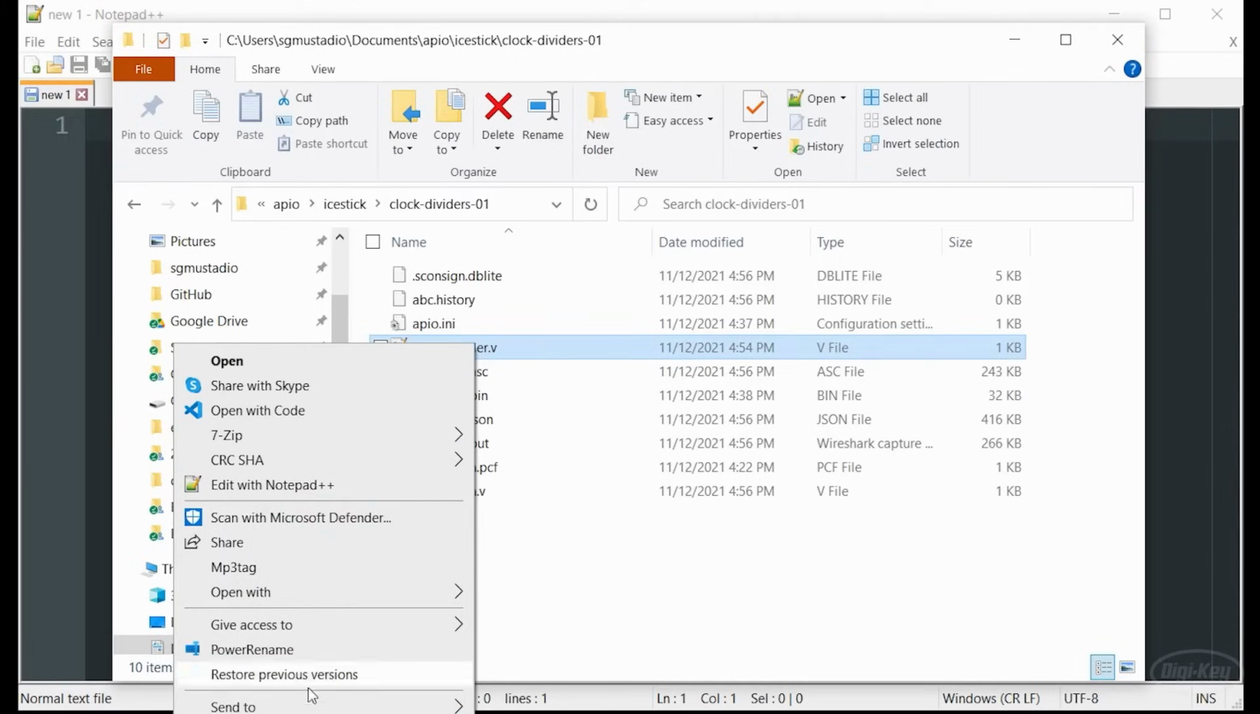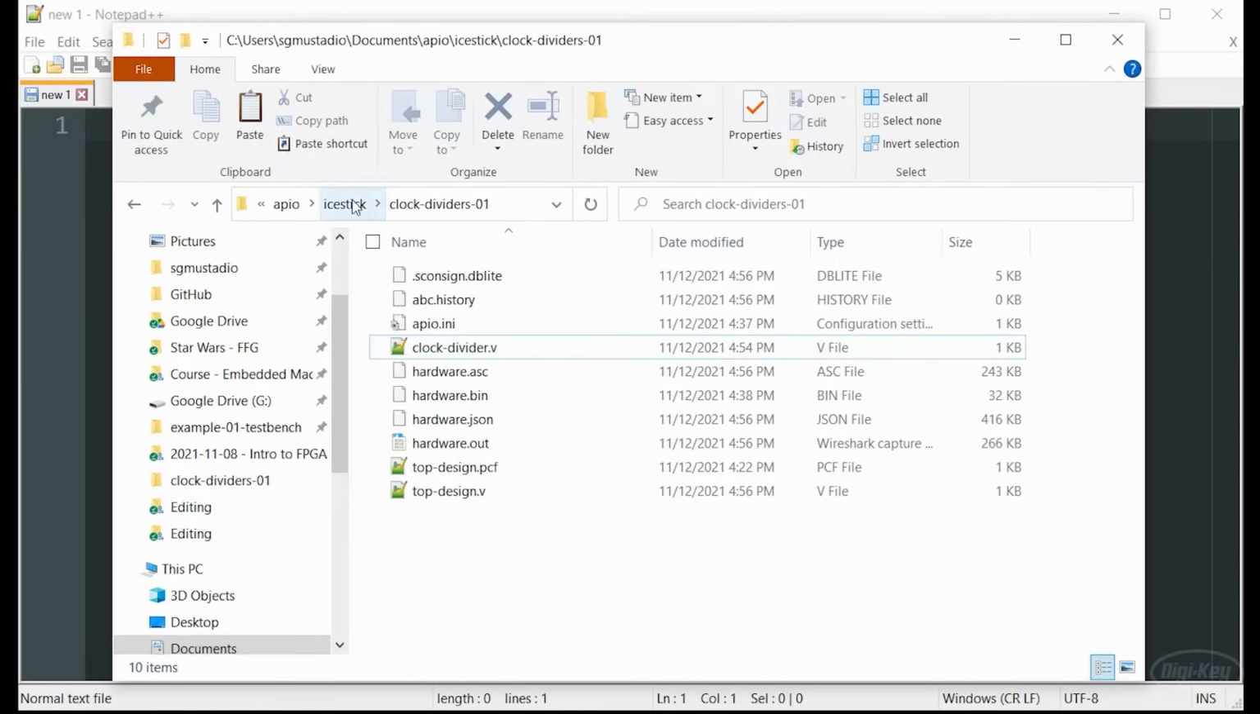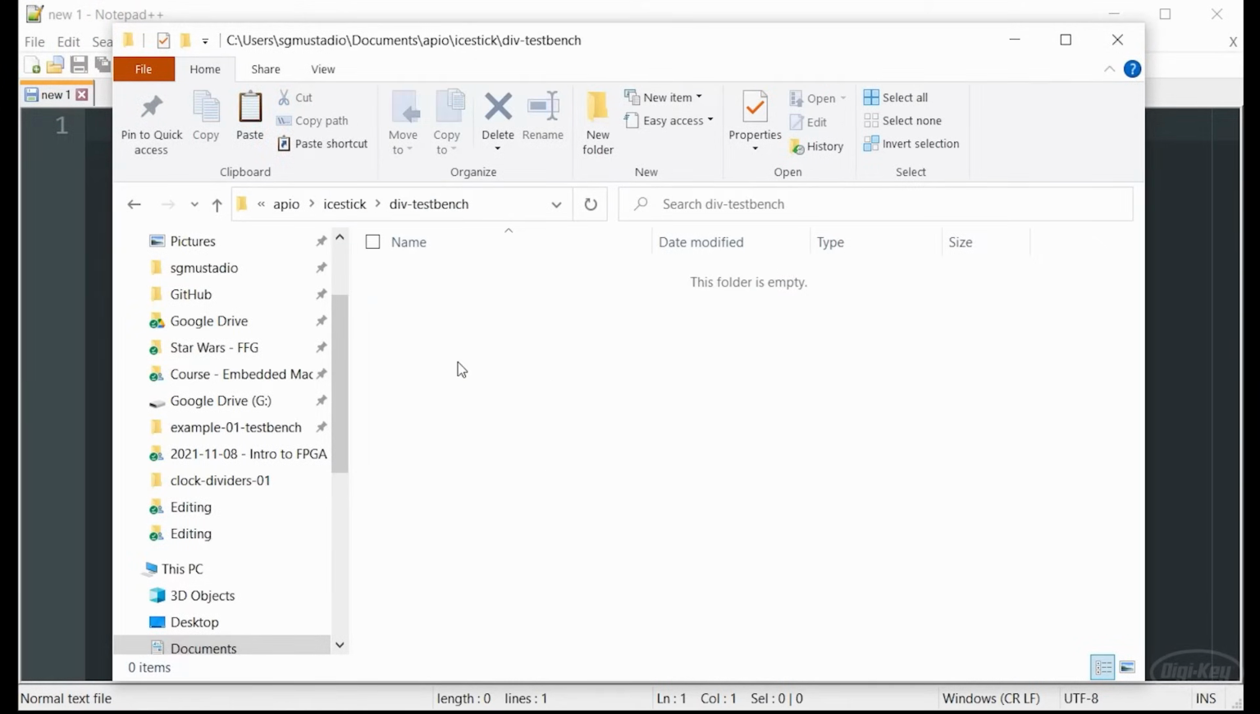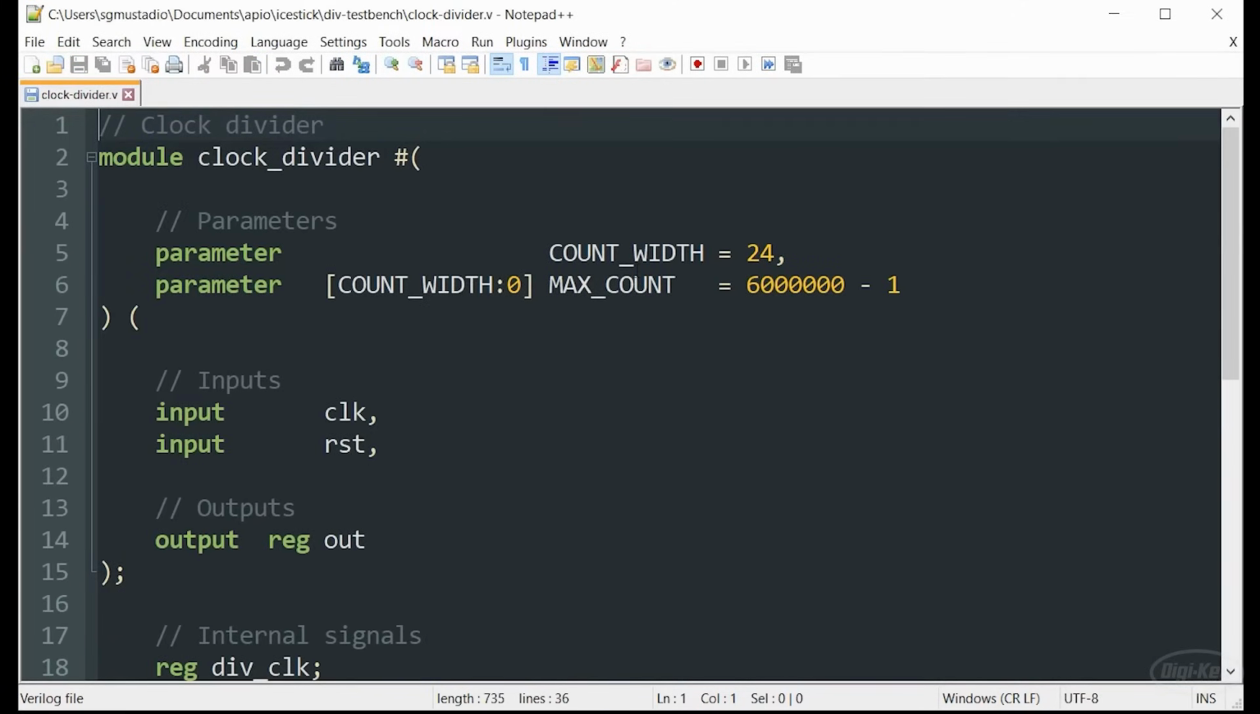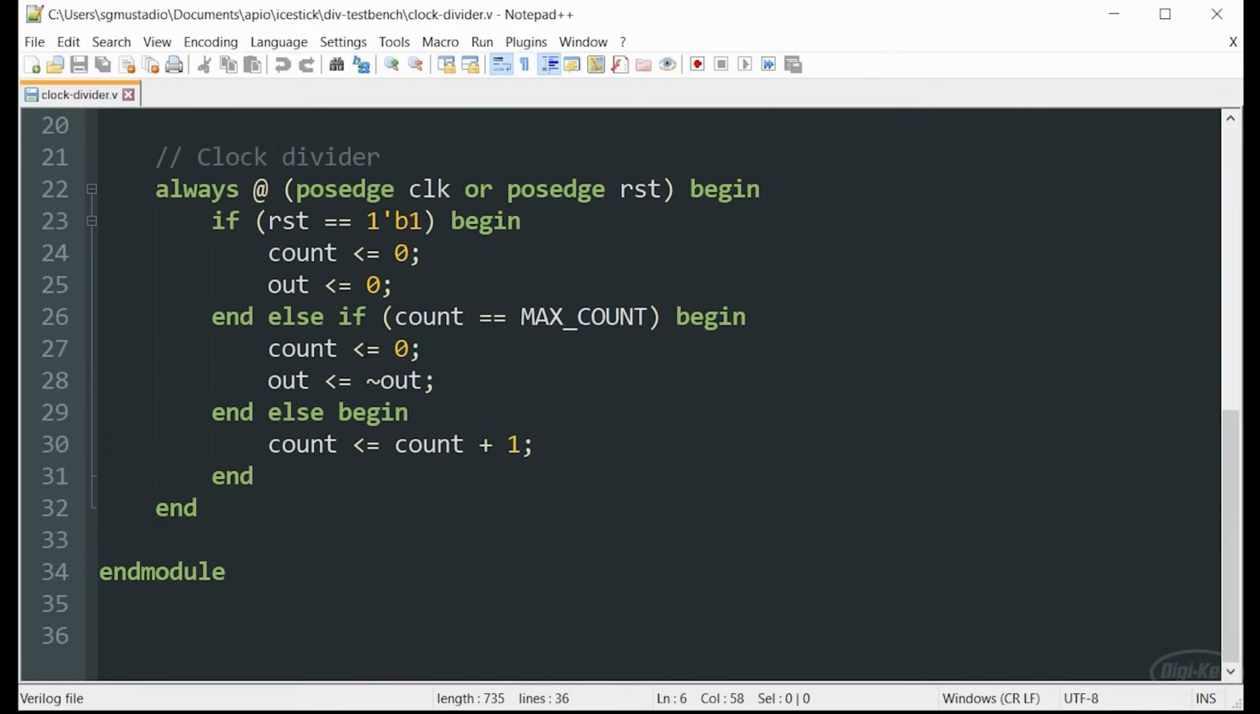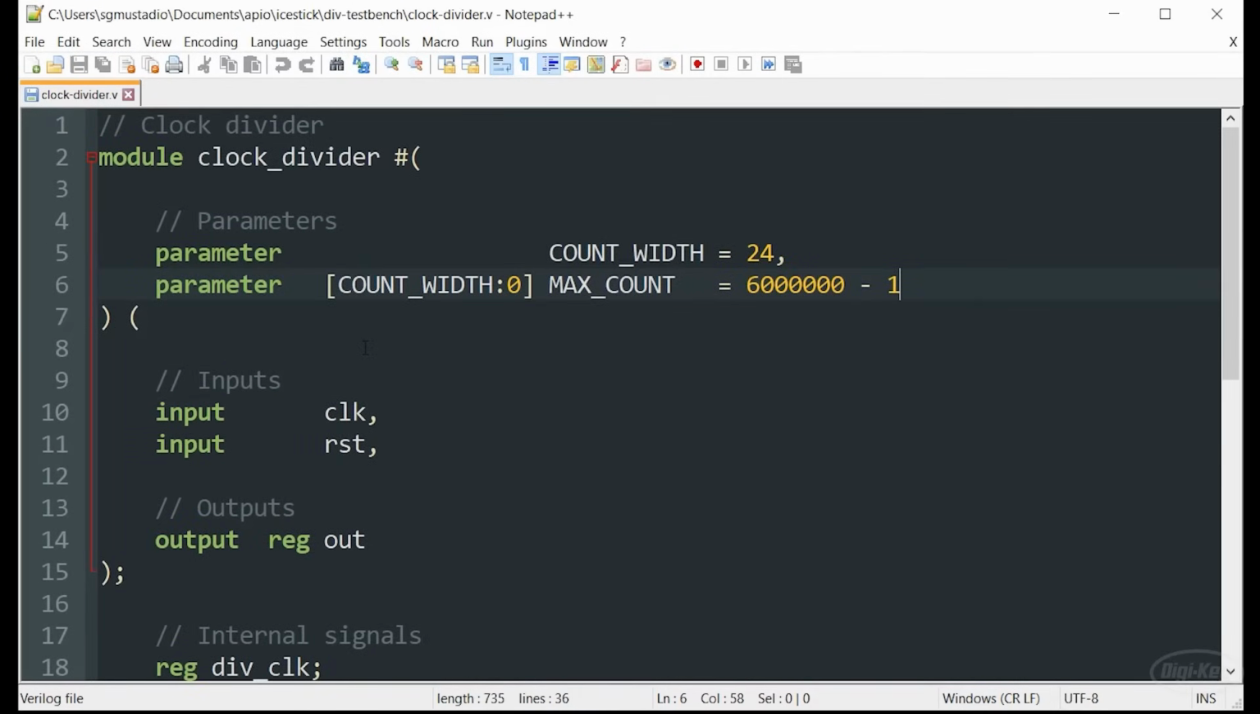I'm actually going to just copy that clock divider module, and we're going to put it into our test bench project right here. Feel free to open this up and look through it. You can see that I've already fixed my bug here by adding a -1 to this default parameter, but everything else should look the same. It's just a very simple clock divider.